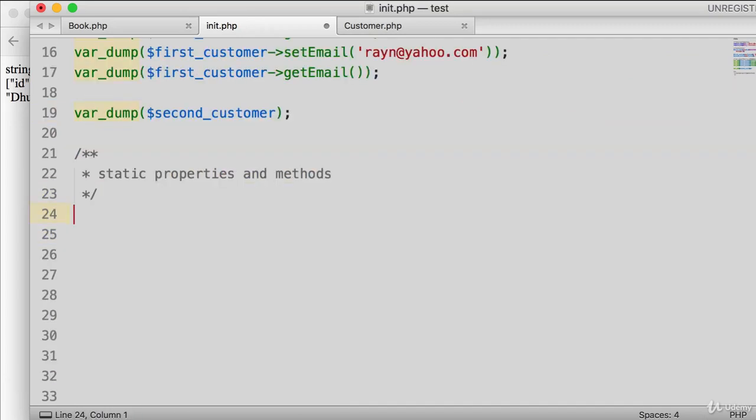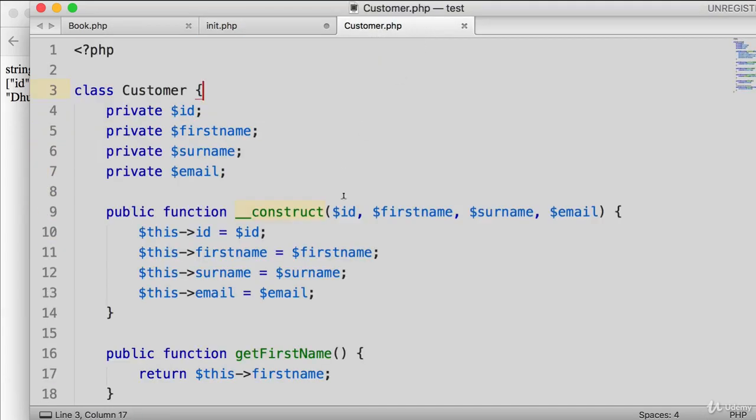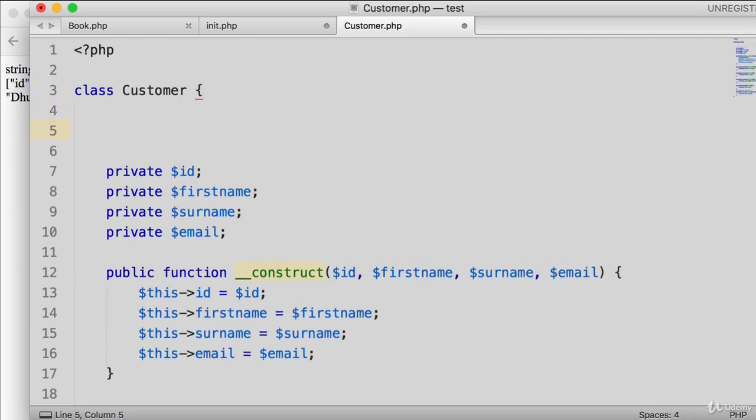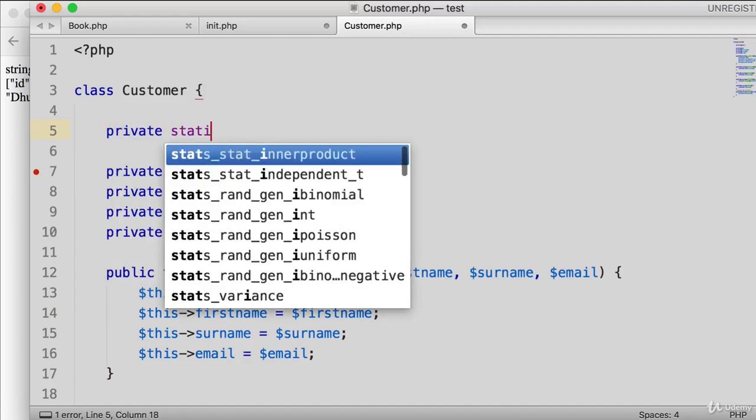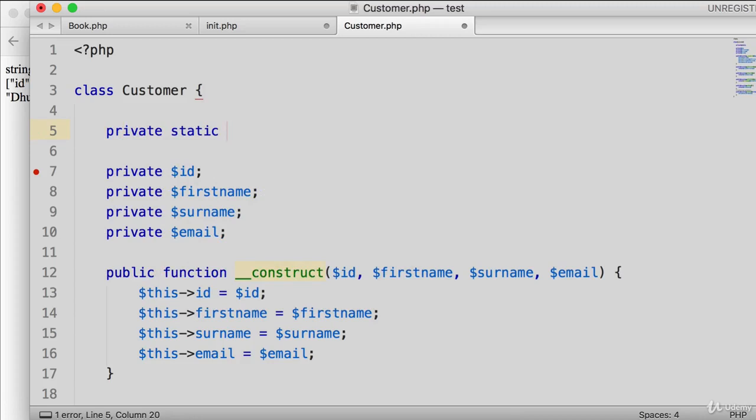Static properties and methods. So let's go to the customer class, and let's say we want to have some kind of ID system. Let's say last ID. So let's create a variable on top, a property, and we make it private static. This is how we create a static property or method. You use the static keyword. So let's say last ID, and let's set it to 0.